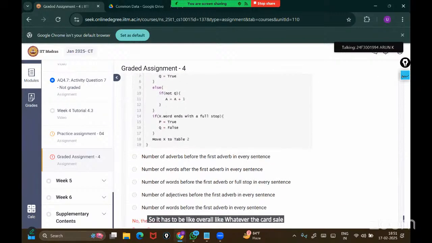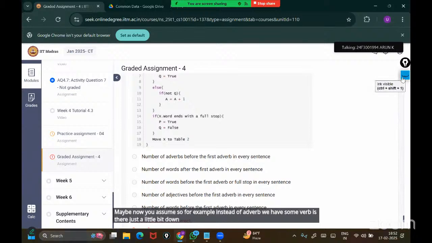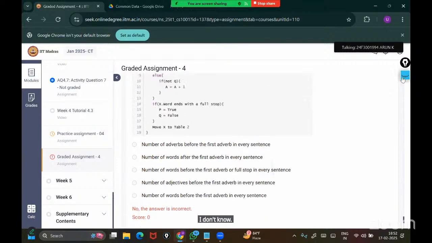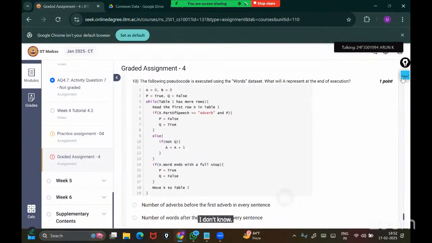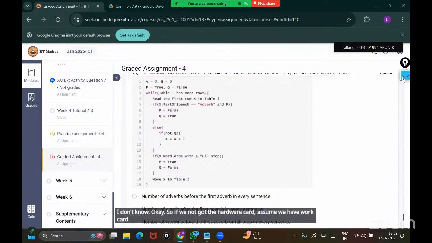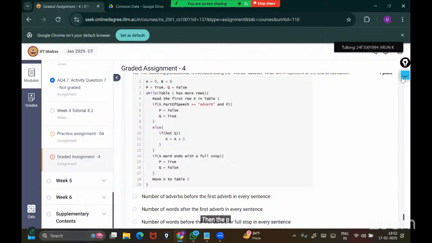Maybe you assume, for example, instead of adverb we have some verb card. Just a little bit down, madam. No, go up. Yeah. Okay. So if we did not get the adverb card, assume we have the verb card, then the statement is false. Then the P and Q values will be false and true only, right?